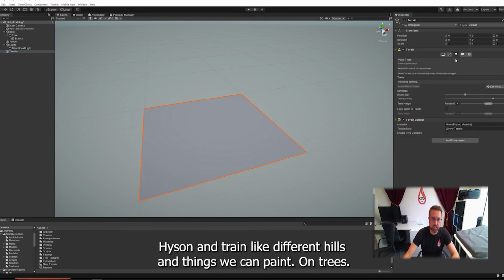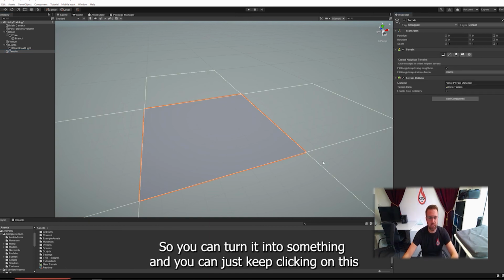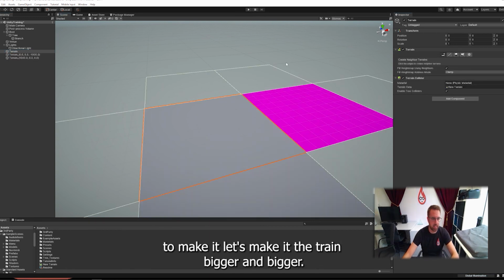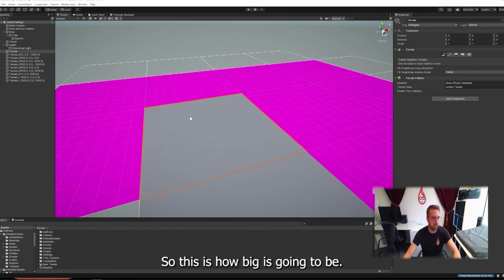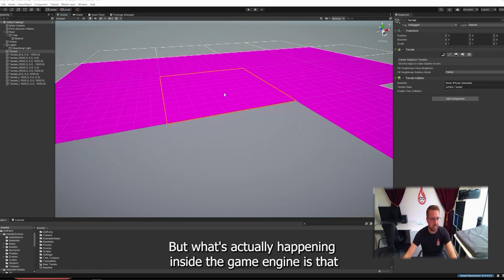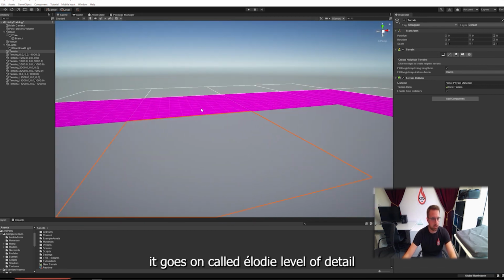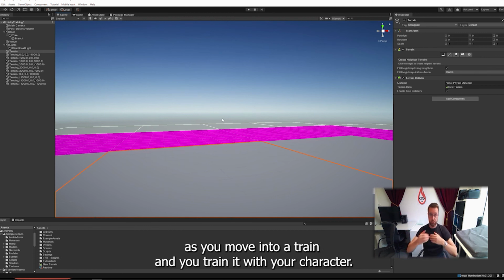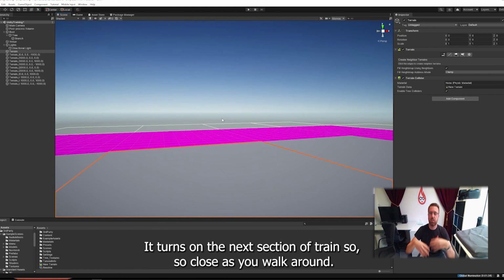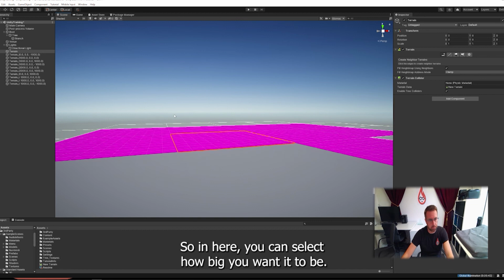We can paint on trees. So you can sort of turn it into different things, and you can just keep clicking like this to make the terrain bigger and bigger. So you can say this is how big it's going to be. But what's actually happening inside the game engine is that you've got something called LOD, level of detail. As you move into a new terrain area with your character, it turns on the next section of terrain. So it grows as you walk around. So in here, you can select how big you want it to be.